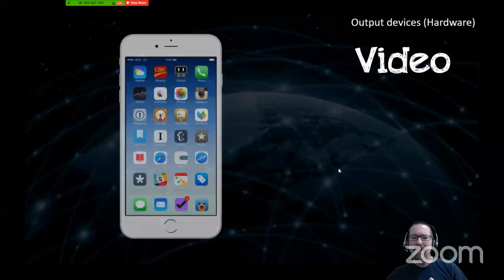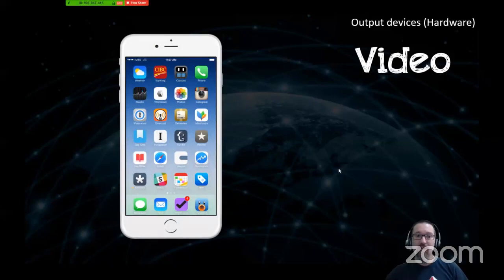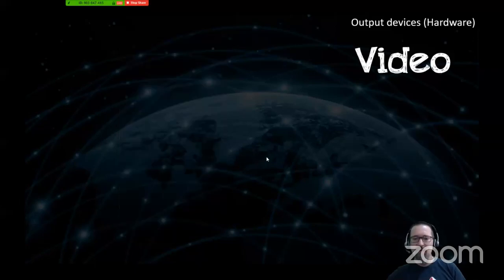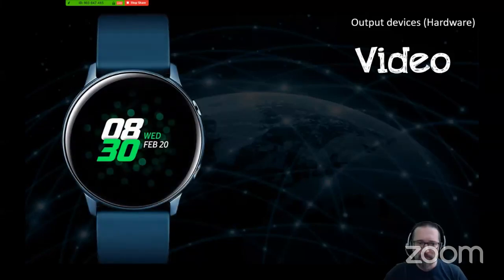Another form of video output, which you are also glued to, is a cell phone, a smartphone screen. Screens on smaller devices. So not necessarily a monitor, but a screen of some kind on a device like the phone that some of you might be using. And again, this is producing video output. Typical phone screen.